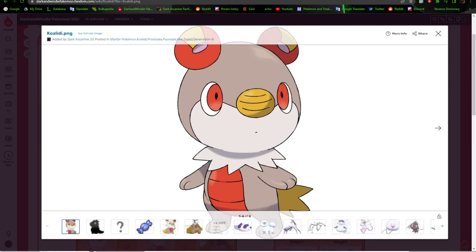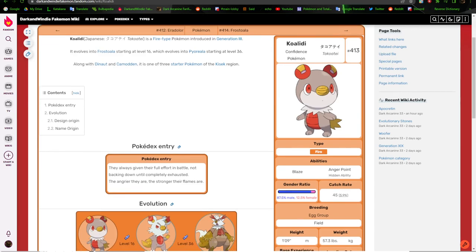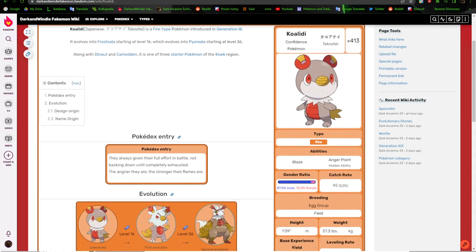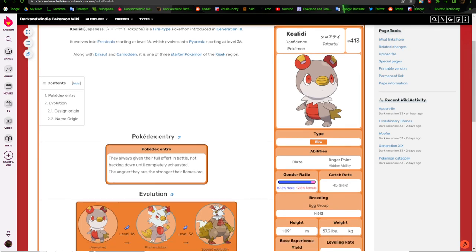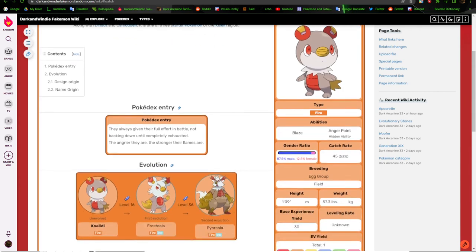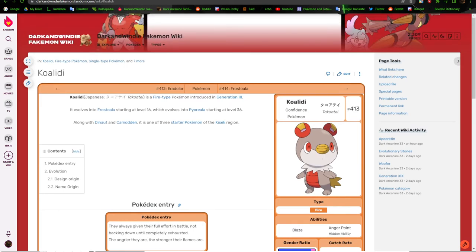But yeah, there's not much to really write home about. It's just the confidence Pokemon. This entire line is pretty much just going to be about confidence and things like that. But when I redesign Koleet, it's probably going to start off more wimpy, I guess, and then grow up to be more determined. But as of right now, Koleet is okay.